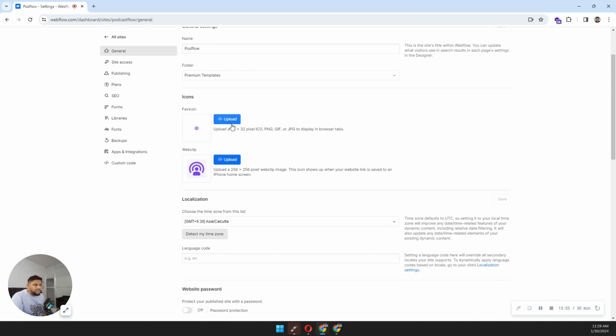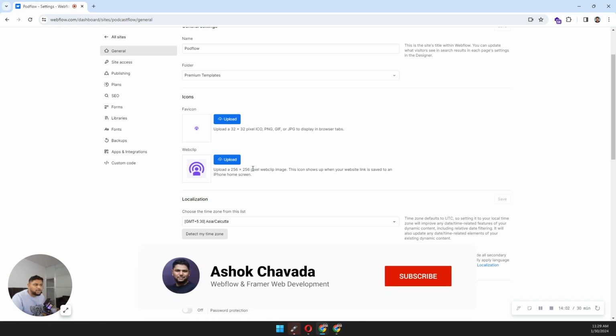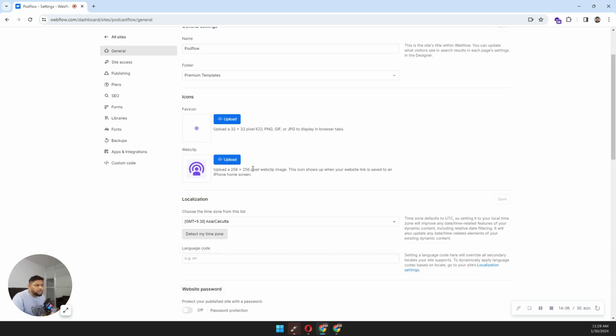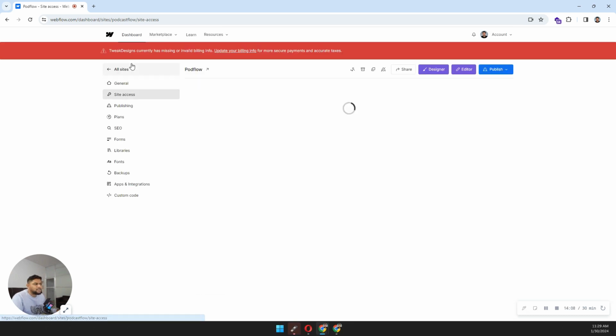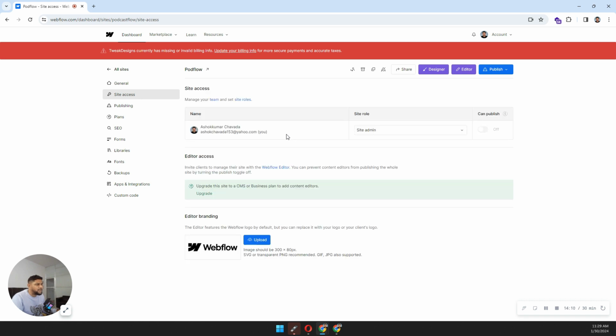Your changes, your favicon 32 by 32. You can upload your 32 by 32 favicon here, and 256 by 256, the icon of your logo for your website. Site access, if you want to give site access to anyone, you can just do that here.